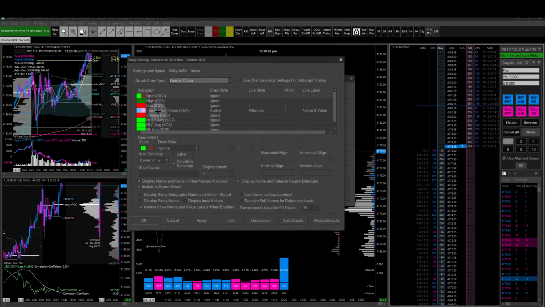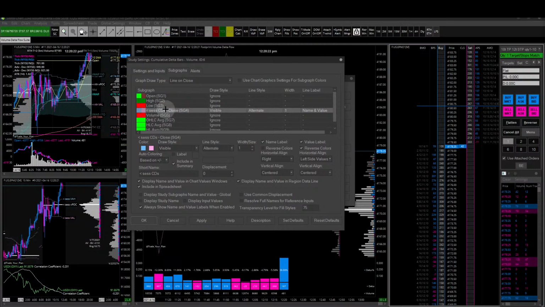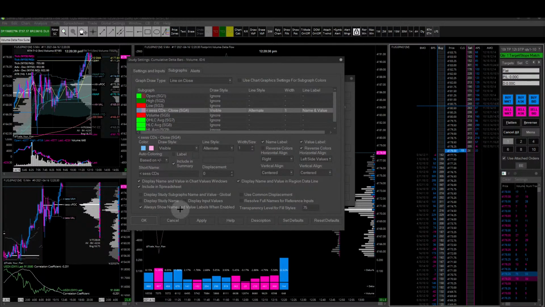So session here, what is it going to be, the close? I like to call it session CDs or session cumulative deltas, little arrow. All right. Everything else is ignored, right? And then what are we doing? We're doing alternate line style so that we can see the way it's moving. The width is 1. You're going to put a name label on the right.